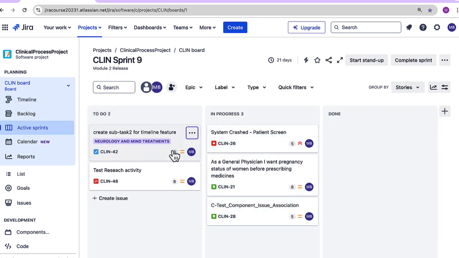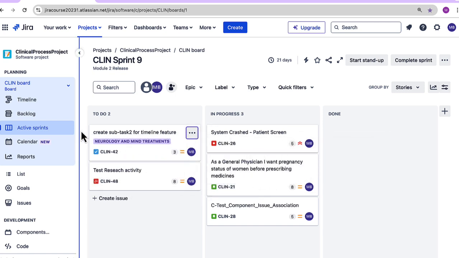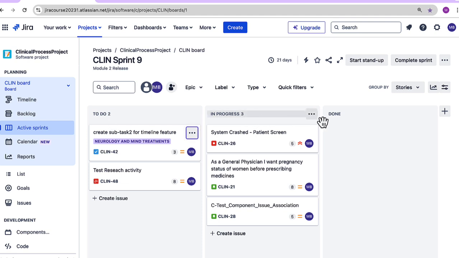This is our board. If we want to move the issues from to do to in progress, then we just have to drag and drop, and from in progress to done. It's very simple. On the top we can see how many issues are there in the to do, how many issues are there in progress. That is, it shows us how many issues are there in each status.